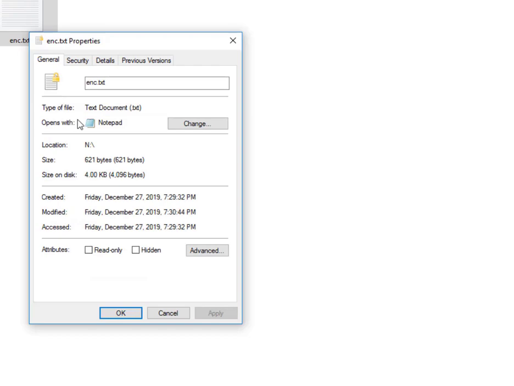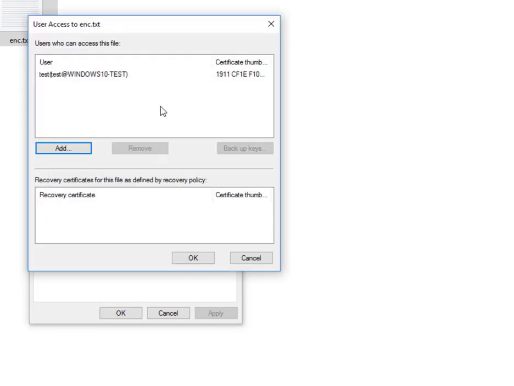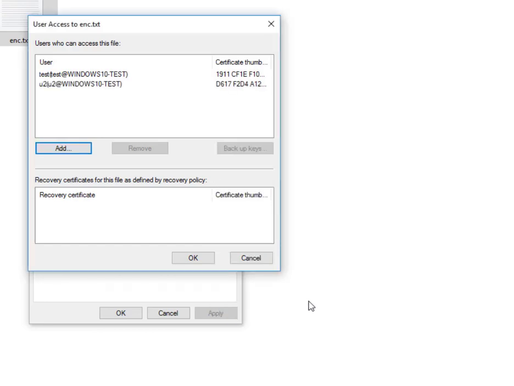So you go to general, click on advanced, and here you click on details. Here you will be able to add users who can access this file. And when I click on add, I can see the user U2 certificate because the user already has an EFS certificate. If the user does not have an EFS certificate, you will not have the option of adding that user. So I just need to click on OK here, and you can see the user U2 has been added.